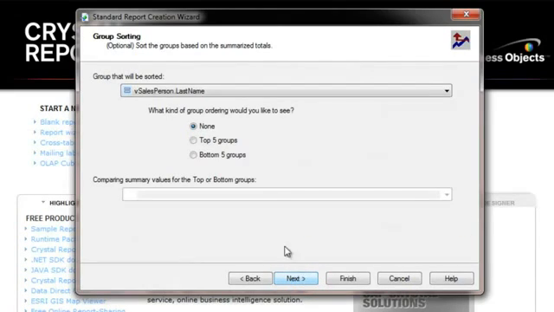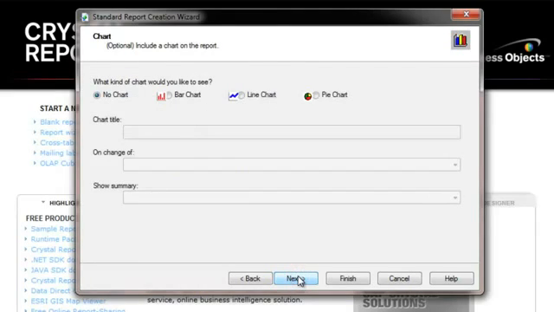If I just want to see my top 5 or bottom 5 salespeople based on either order count or sales total, I can make that choice on the group sorting screen. Since I want to see all salespeople in alphabetical order by their name, I'll just leave this set to none and click Next. The chart screen lets me choose some simple charting options.